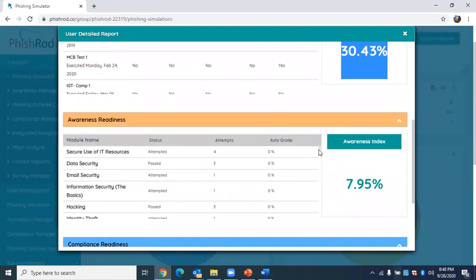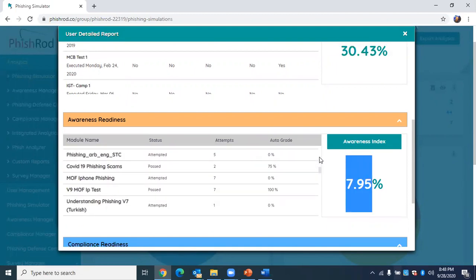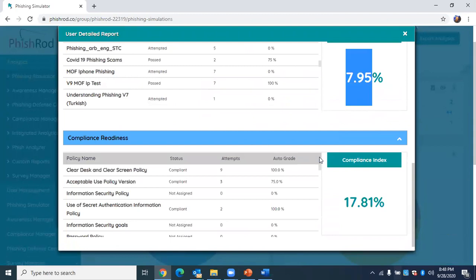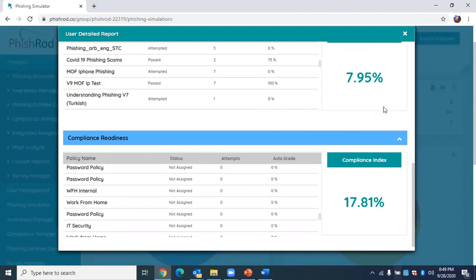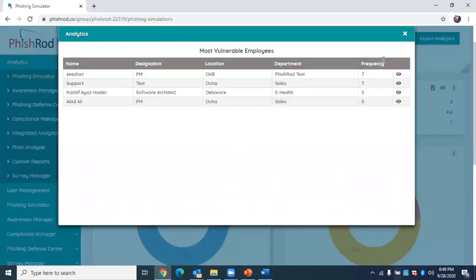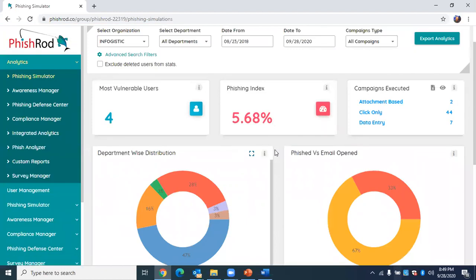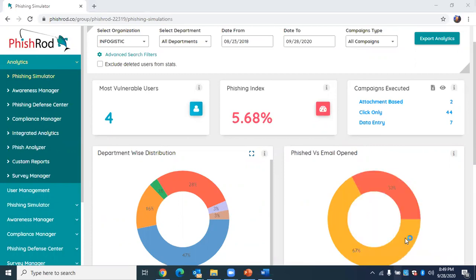Similarly, what are the awareness modules that were assigned to him, and based on this, what is his awareness index. And at the same time, how many policies were assigned to him, and what is his compliance index. All these analytics that you see, the phishing index, the compliance index, the awareness index, the number of emails reported by them, the number of external emails reported by Zishan, all contribute as key performance indicators, and they go into those dashboards which help organizations reach maturity level 5 of the SANS cybersecurity awareness maturity model.